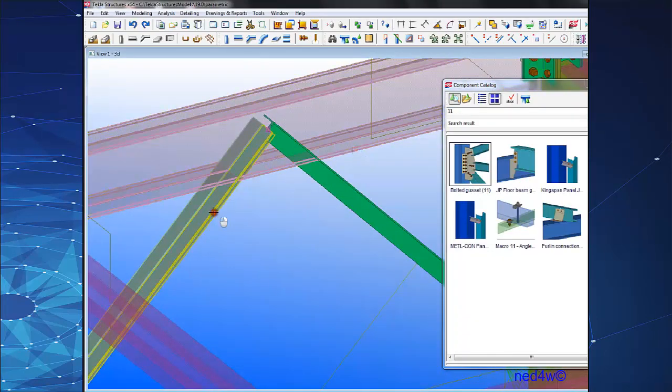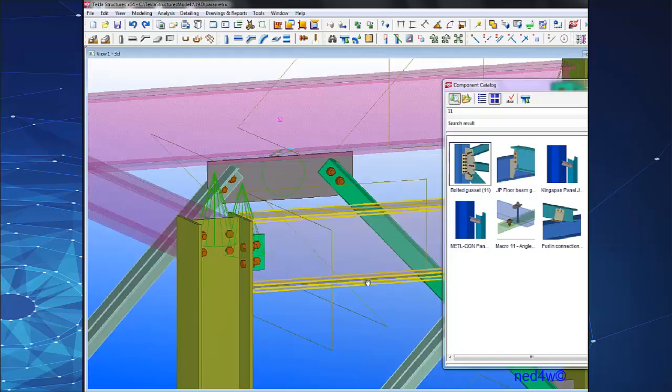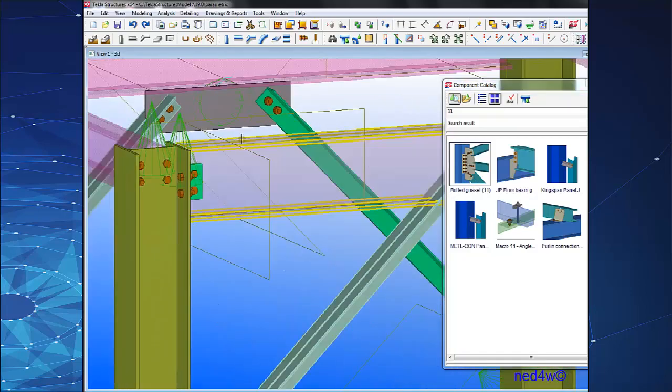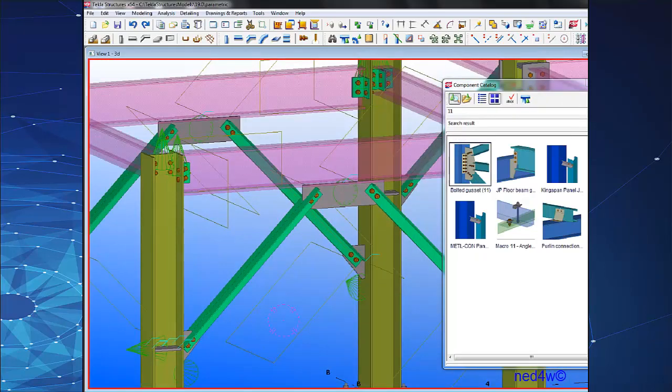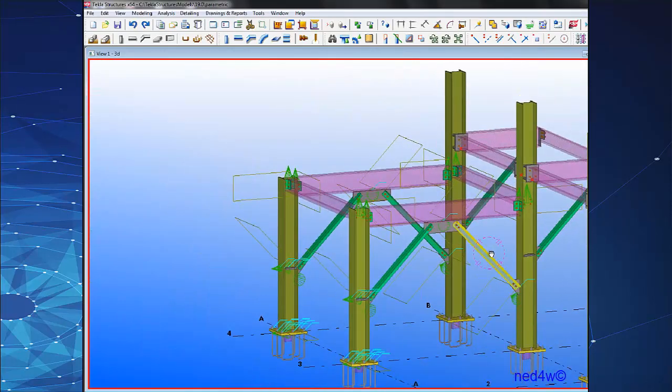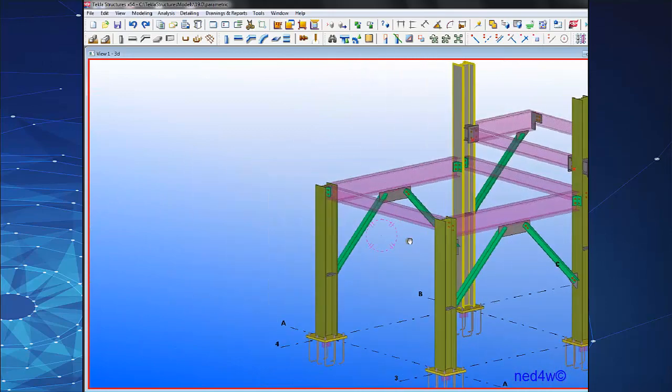Select 1 and then 2 and then the middle button of your mouse. So that one will be a common. Again, select the beam, 1, 2, middle button of your mouse, and there you go. You're using number 11. Still the same, number 11.